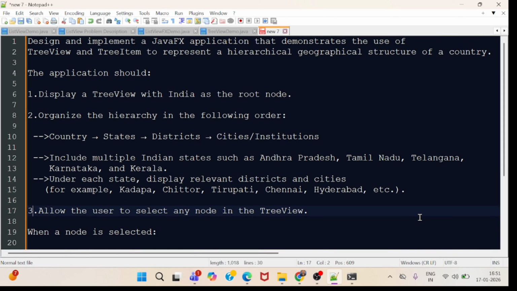Hi everyone. In this video, we are going to design and implement a JavaFX application that demonstrates the use of TreeView and TreeItem to represent a hierarchical geographical structure of a country. The application should contain a TreeView component, a set of TreeItem components and labels. At top, the JavaFX application displays a TreeView with India as the root node.